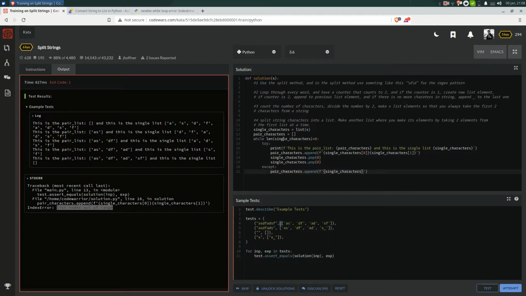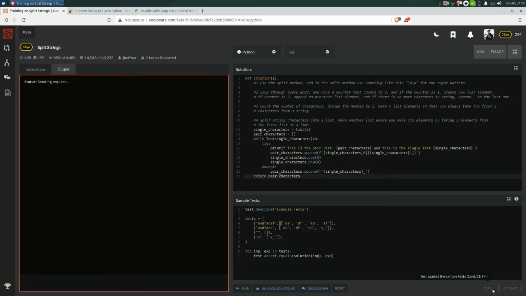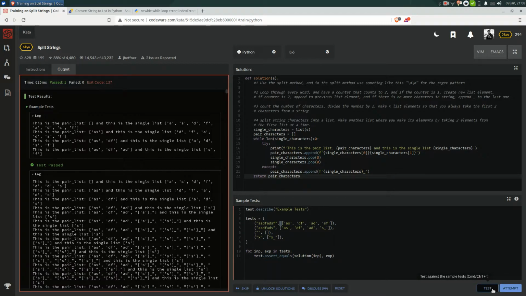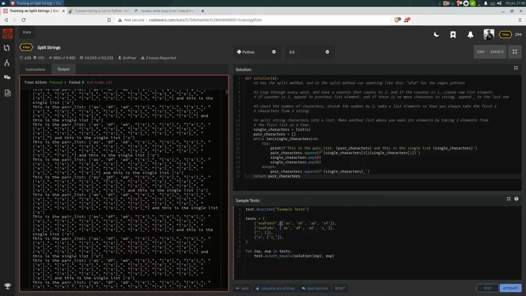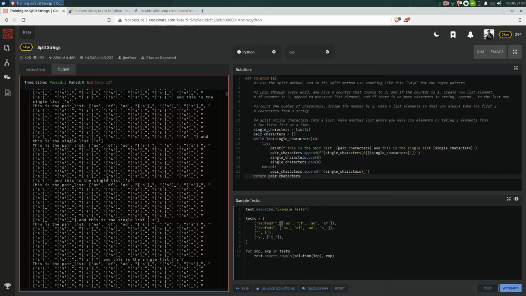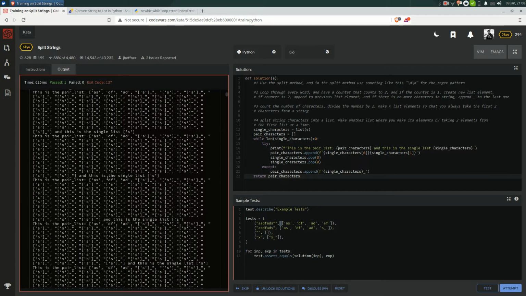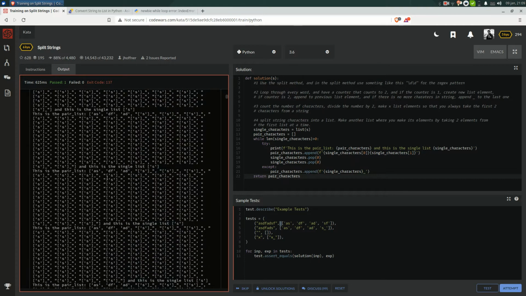Again, still have it in the clipboard luckily, and the underscore, and after that just want to return pair characters. Hopefully this will work. Yay, test passed. Oh, this is a long one. Wow, no way, man. What's wrong? Oh, something's wrong.